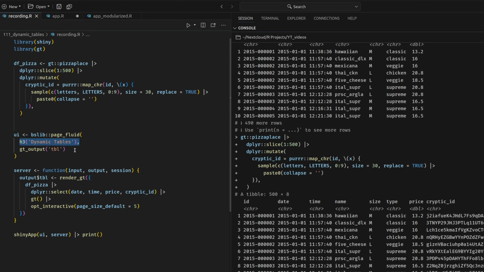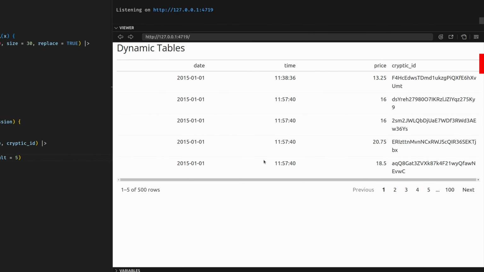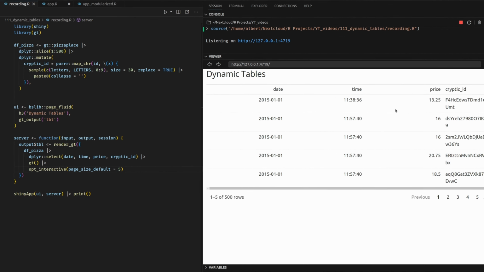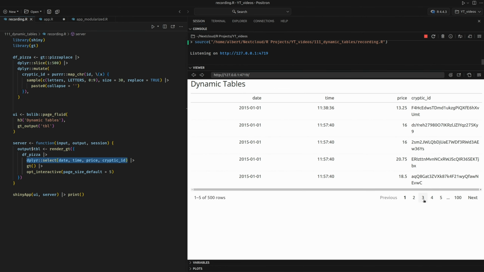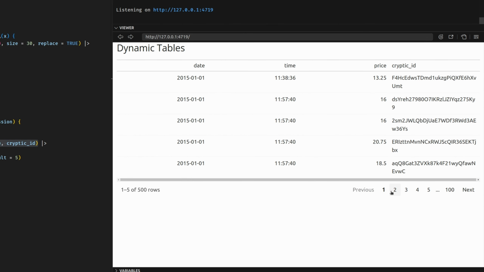In any case, we save this data set, and then inside of our user interface we really have only the title and the GT table output, which we render inside of our server function by taking this data set, grabbing only 4 columns, sticking this into GT, and then making it interactive so that we don't flood our user interface with the full 500 rows, but instead have just 5 at a time. And if we look at this, it looks something like this. So you see here we have our 4 columns: date, time, price, and cryptic ID, which are the ones that we have selected in our code. And also we can paginate through these pages here to see different rows of our data set.